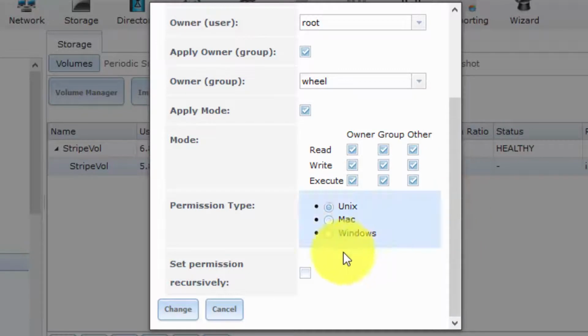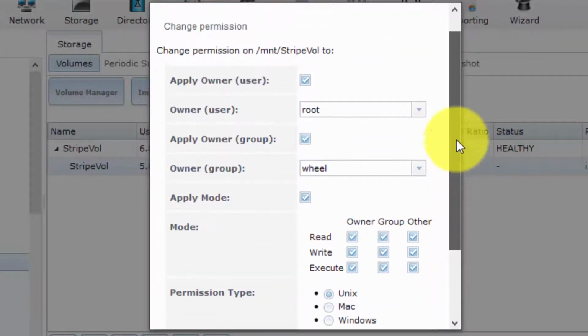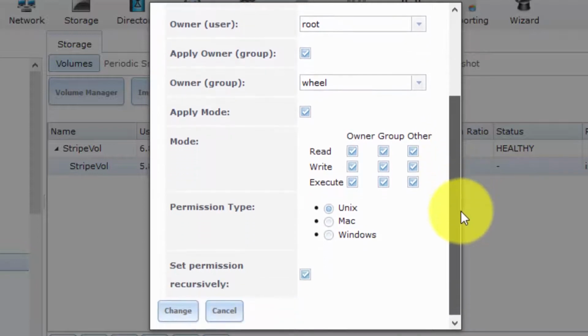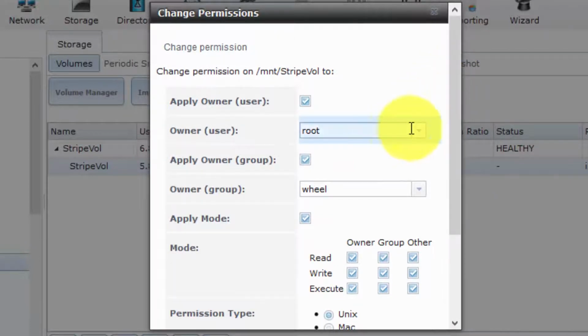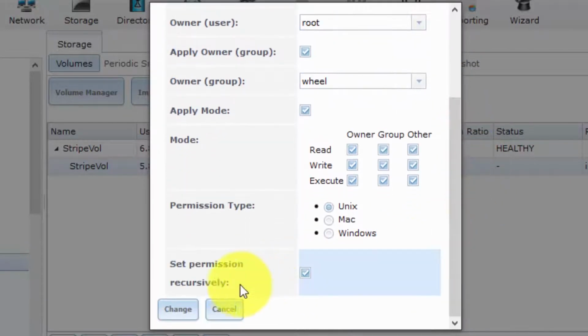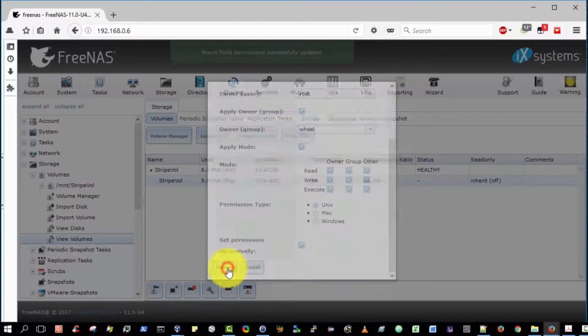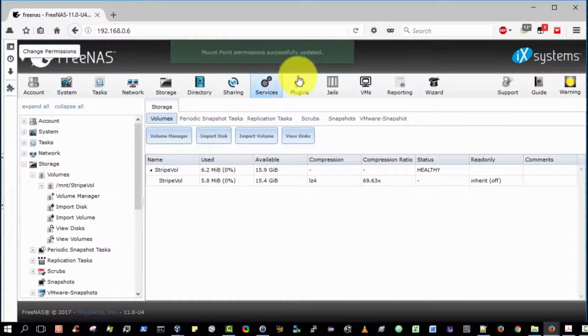Okay. Set permissions recursively, why not? That means any folders created on our volume will have these permissions applied to them. Okay, so I'm going to leave those default settings as they are. So I'm going to click change and it says mount point permissions successfully updated. Very good.